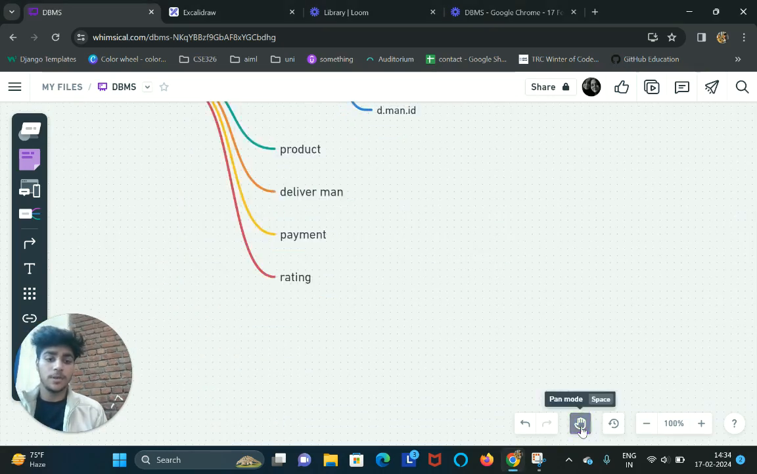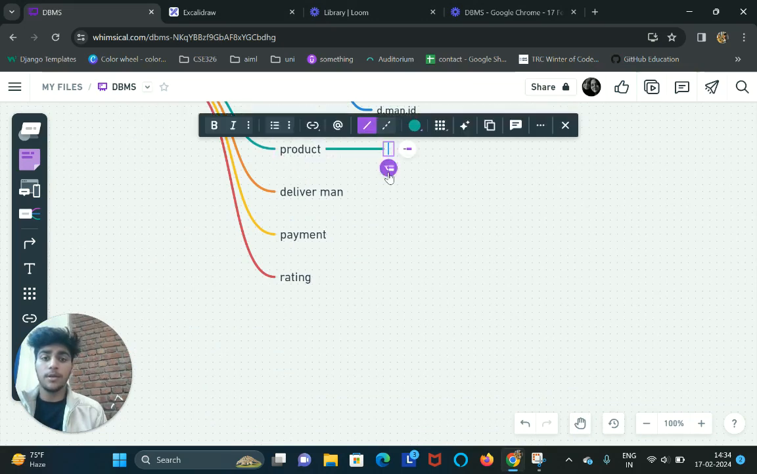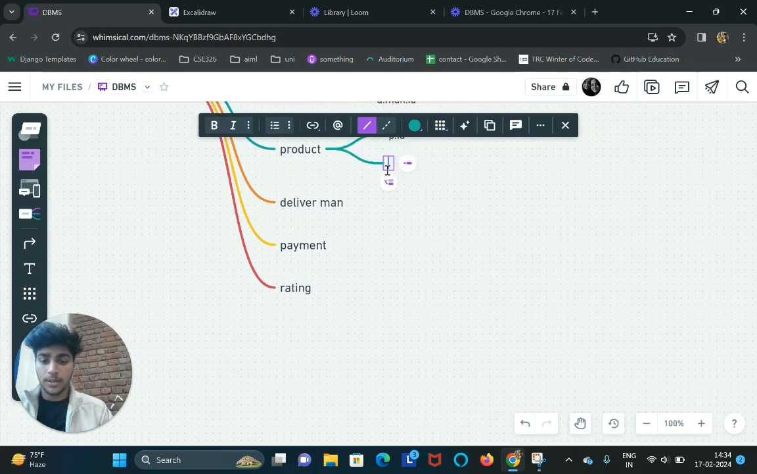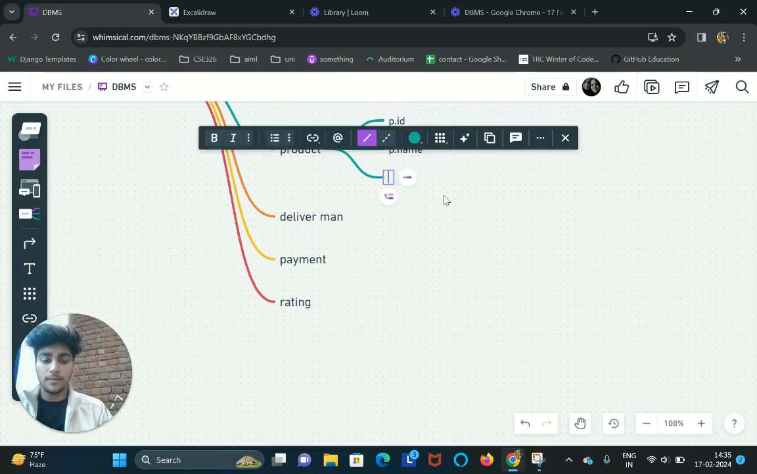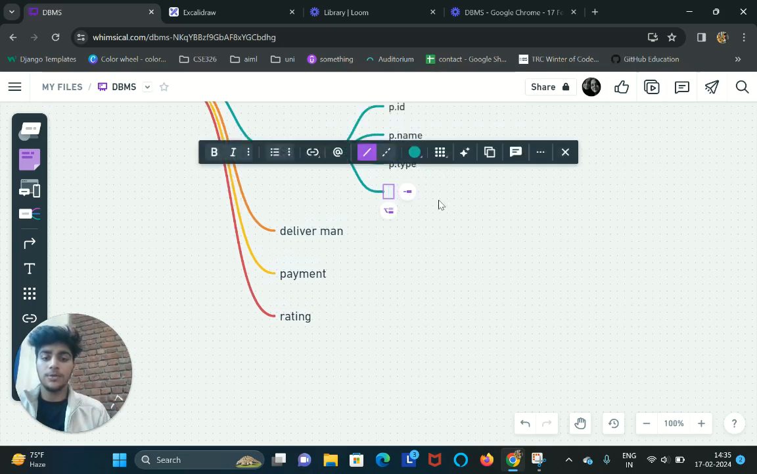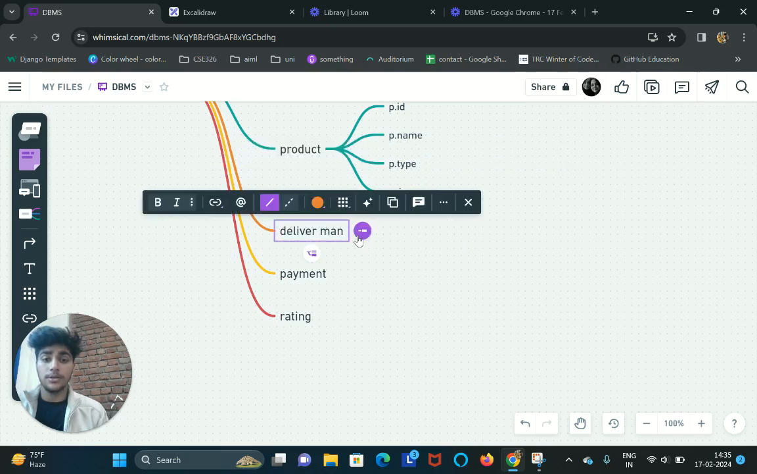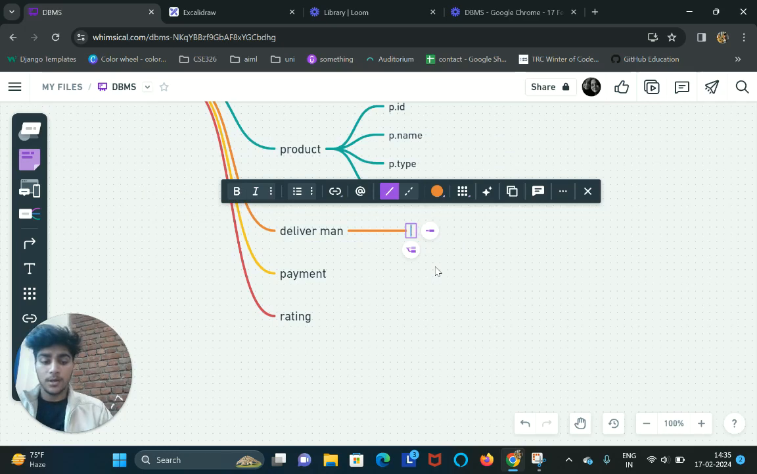So we should have a specific entity for which delivery man is taking that order. Coming to our product entity, our product will have a unique product ID, product name, and product type. Price and all those things. And then delivery man will have his delivery man ID.